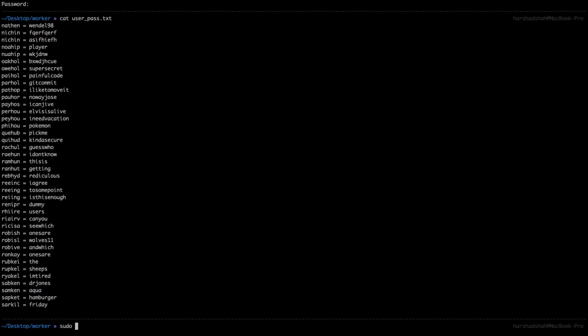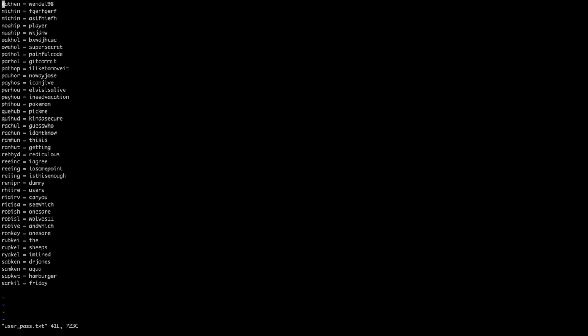So for that purpose I can use vi, and I can use user pass.txt. After that I can change the formatting. You use a colon and percentage s. That's how I change it. And what I want is to substitute this equal sign with this one, a colon, and after that you can use a g.